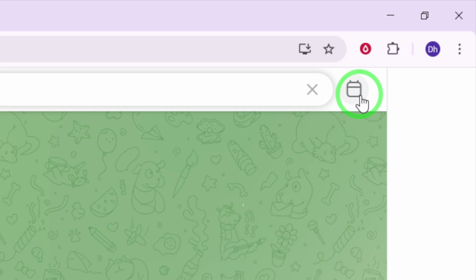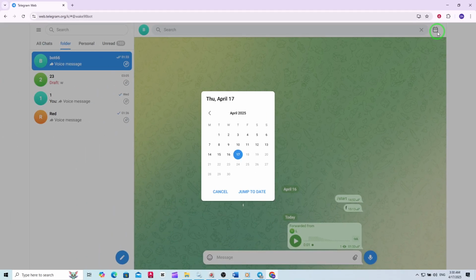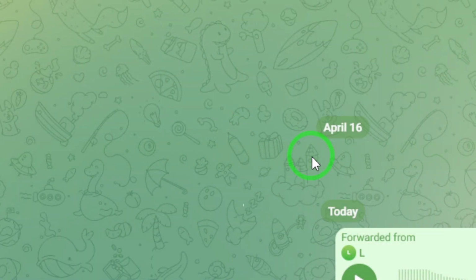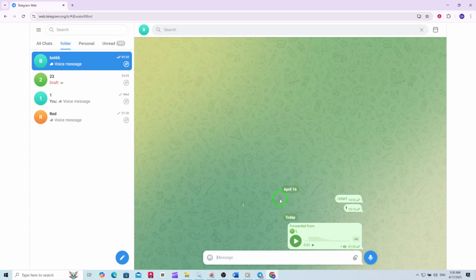Click the calendar icon, and a date picker will pop up. This tool lets you select any date from the past, scroll through the months, or use the drop-down menus to navigate to the specific year and month you need. Once you've found the date, click to highlight it. After selecting the date, click the Jump to Date button. Telegram will instantly take you to the messages exchanged on that exact day.